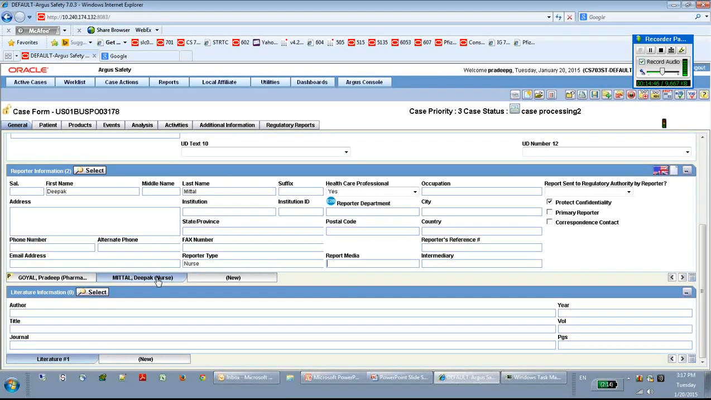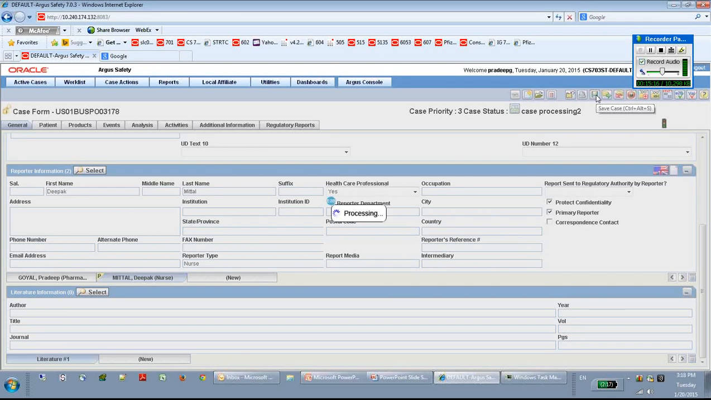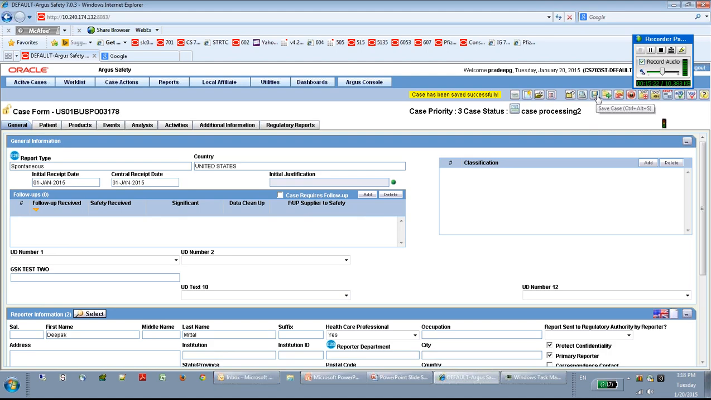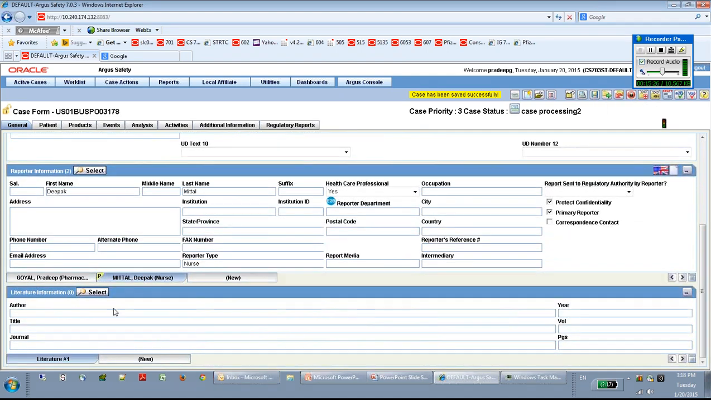Okay. So now you see my case has 2 reporters, but one of them is primary reporter. There can be only one primary reporter. You see there's a P over here. The P denotes the primary reporter. Now, in case of this particular reporter number 2, if I check this one, I don't need to save it also. If I check it, you see, this one becomes P. It says the primary reporter. Now if I save it, okay, now this is the primary reporter. Okay, let's go back to the first one and I will make this one as a primary reporter.